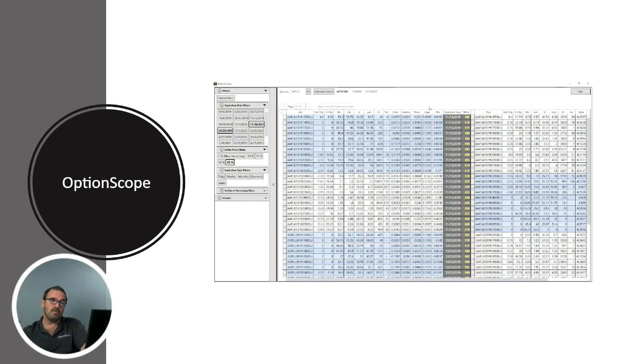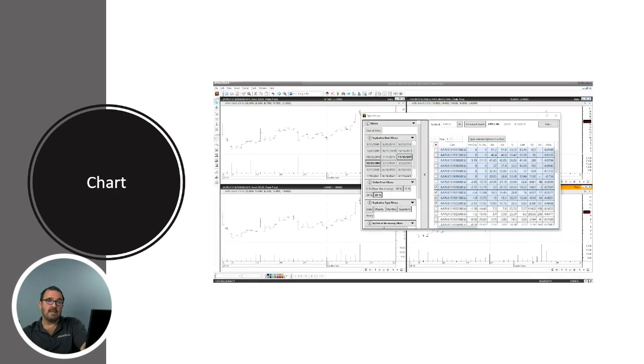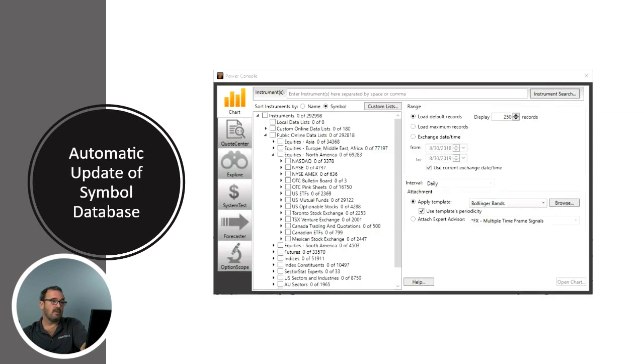So again, OptionScope, great thing, allows you to sort on just about everything, gives you the Greeks, allows you to chart, and now we're on to the next thing. Any questions about OptionScope? You won't hear this for about a minute, so I'll keep on looking. I don't know why I asked that and look right away, like I'm going to see questions.